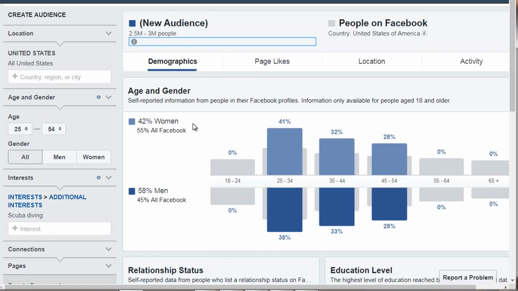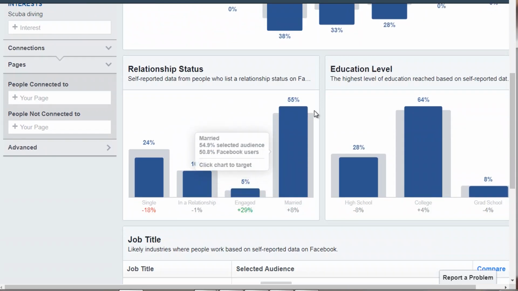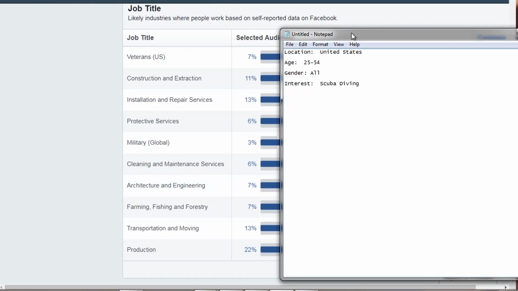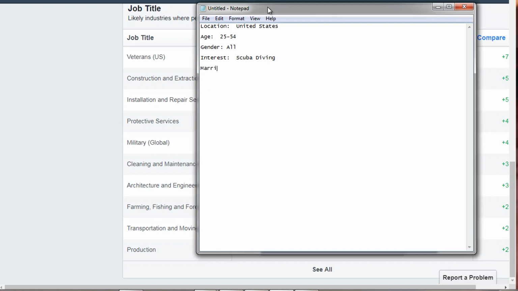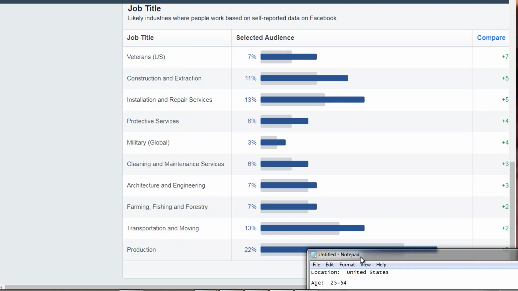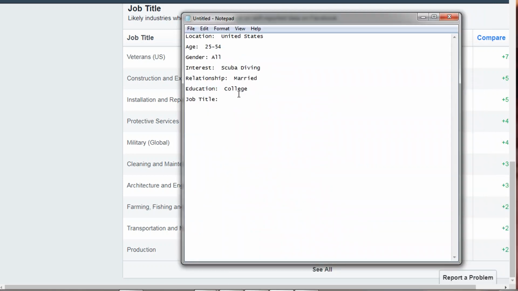All right, scrolling down here, we have relationship status. The majority are married with a college level education. So married, relationship, and education, and job title. Remember, we see that the majority is production. So we're going to type in production, veterans, installation, repairs, etc. And the job title is not necessarily something that we're worried about right now.